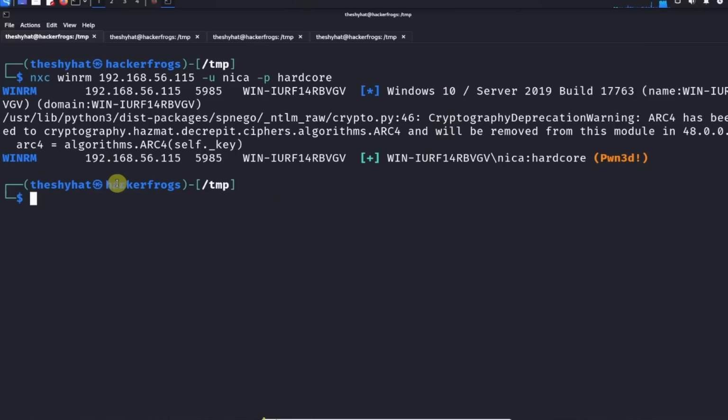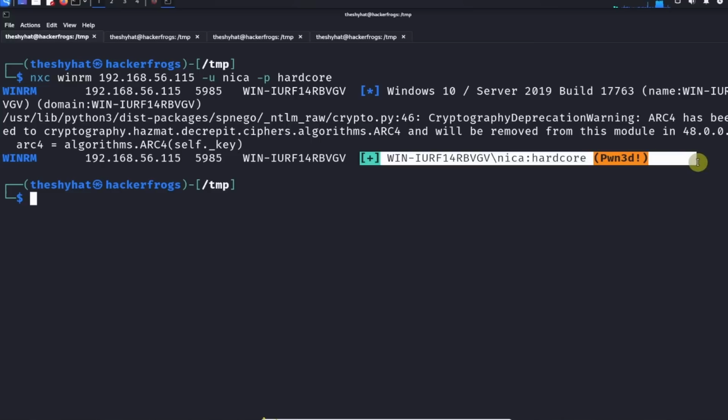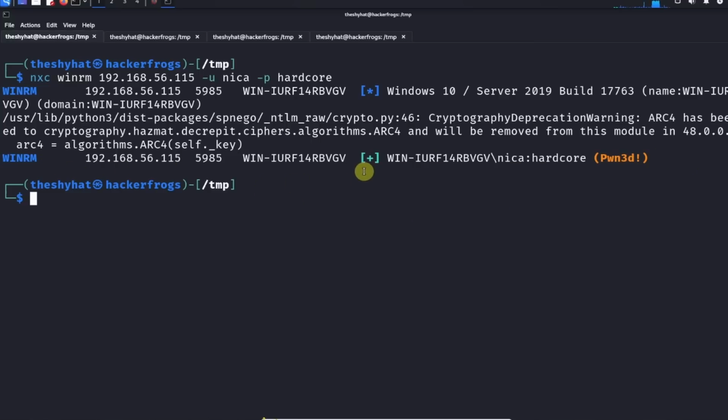Okay, so we get this message over here. We do have access as Nika with the password hardcore. It says pwned over here. The reason why it says pwned is because it's assumed that only administrator level users have access to evil-winrm, which means that if we're able to find a correct credential match, then we basically have administrator access to the system. In this case, that's not really true.